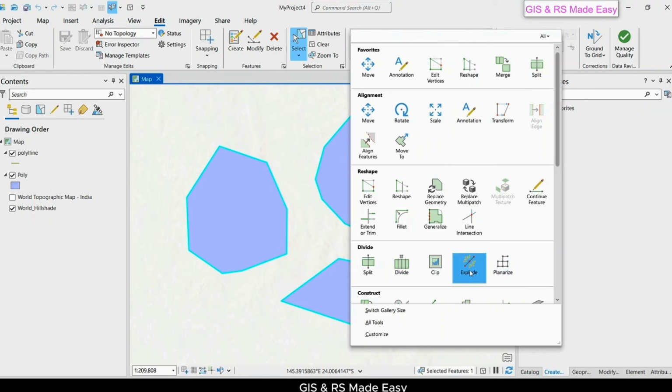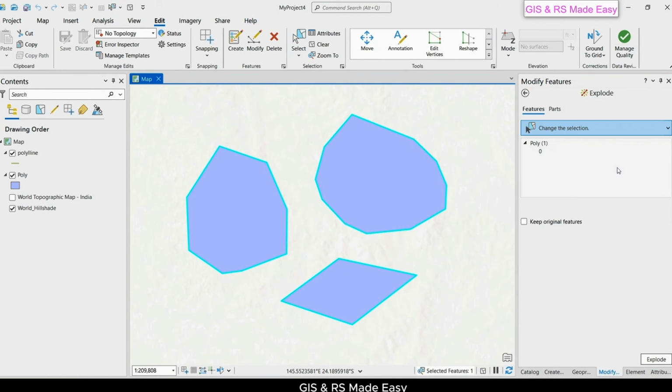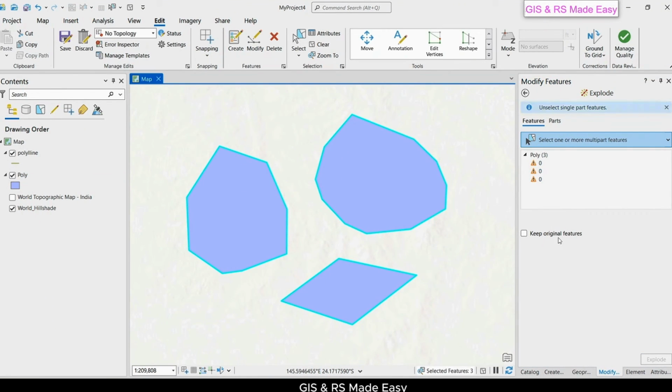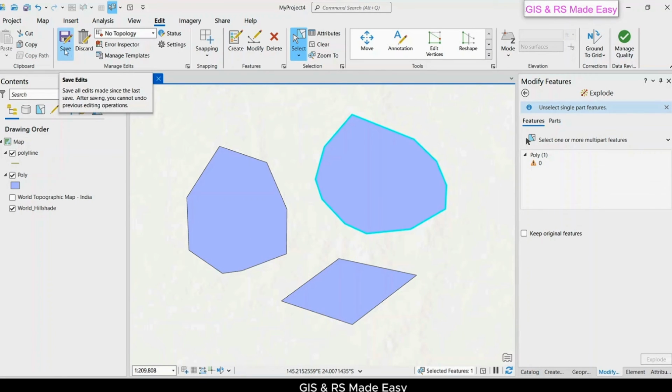Click on this explode. If you want to keep the original features, click on this, but usually we do not click on this, otherwise the features will be duplicated. Now click on explode. Select. Now we can individually select our polygons. They have been isolated using explode tool. Don't forget to press the save button.